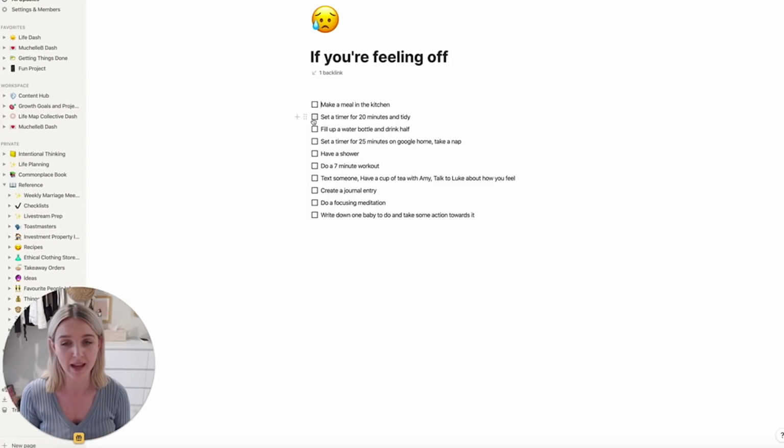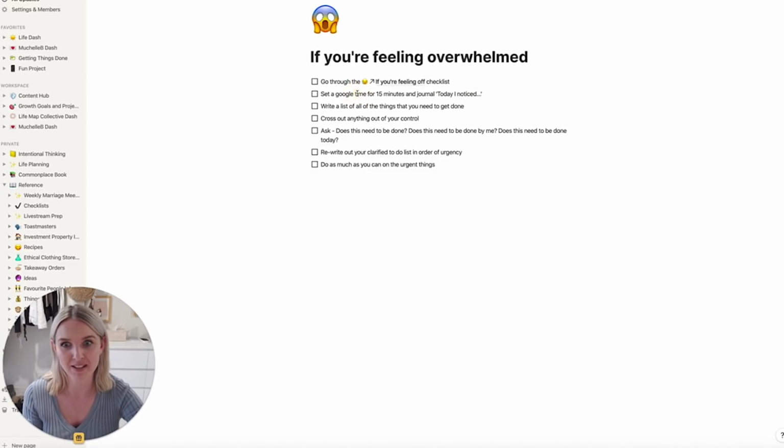Oftentimes I don't feel like doing any of the stuff on this list. Like, I do not want to tidy. I don't really want to make myself breakfast. I don't want to talk to people. But every single time when I go through this list, I feel better. Usually I don't even get through the whole list because by like here, I'm feeling much, much better about life. I also have my if you're feeling overwhelmed checklist, because that's something that I have dealt with quite a lot, which does involve going through my if you're feeling off checklist.